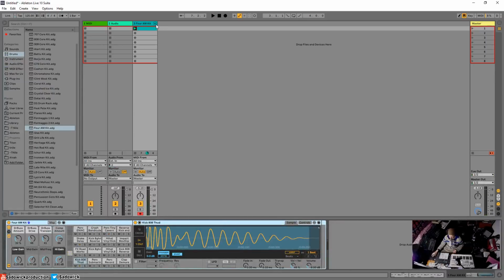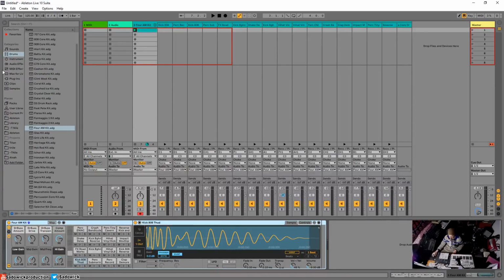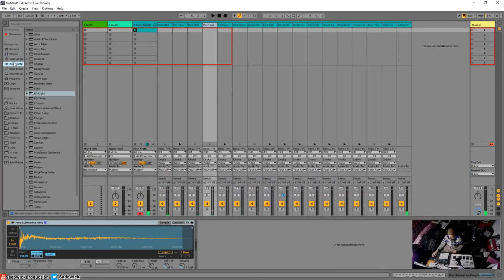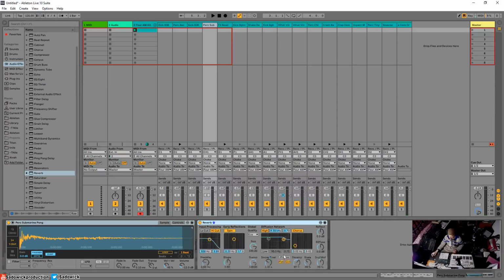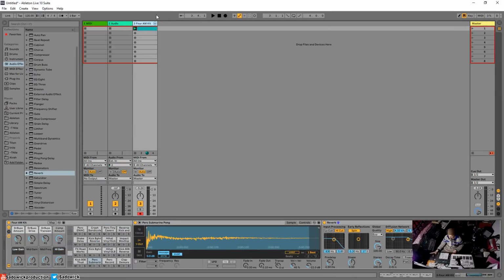What I want to do is break this open. Boom. And we have the mixer section for all of these. This one could use a reverb because it's going to bother me. From here, you can do all sorts of routing and sidechaining and stuff like that. Extremely useful.